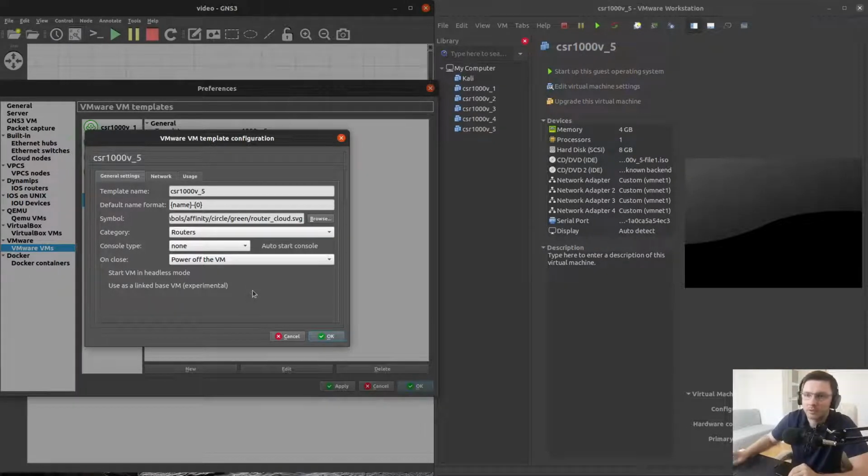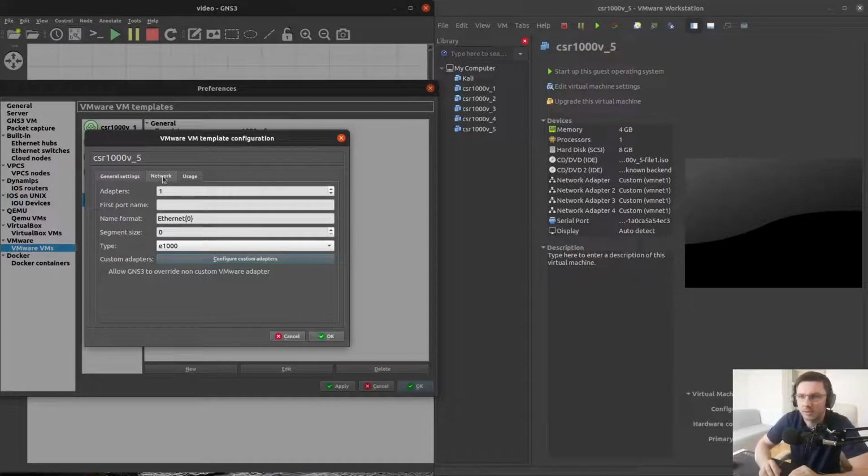I don't want to start the VM in headless mode. I want to have the console also available from the hypervisor, so I will leave it like this. We are done here, so we will move to the network section.